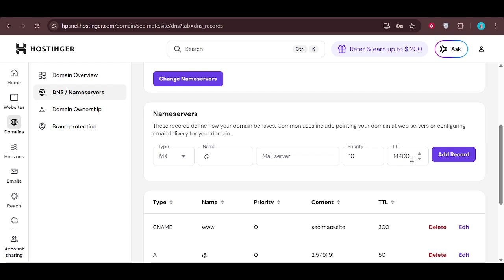Once you've entered those details, click the Add Record button to save the new MX entry. If your provider gave you more than one MX record, repeat this same process for each one, always matching the type, name, and target they specified. When you're done, your new MX records will be active in Hostinger's DNS.